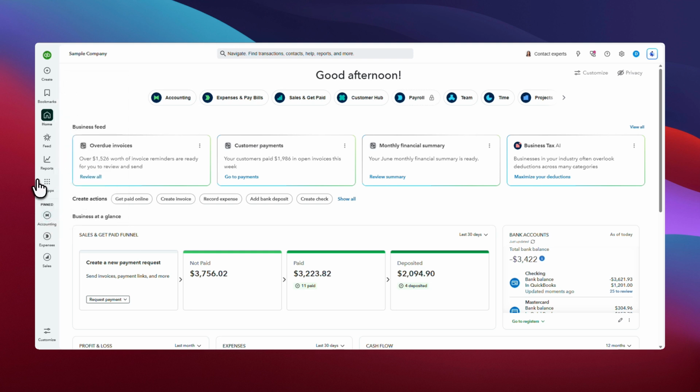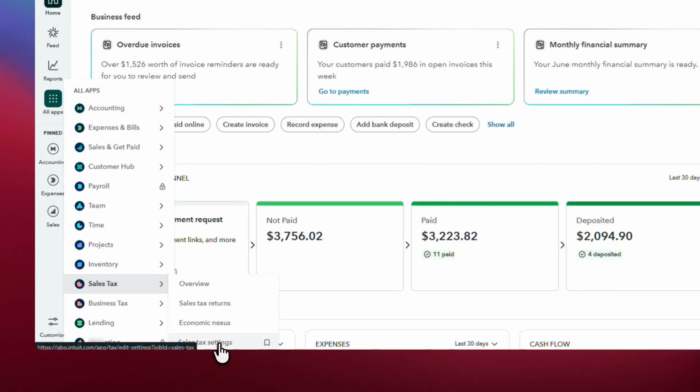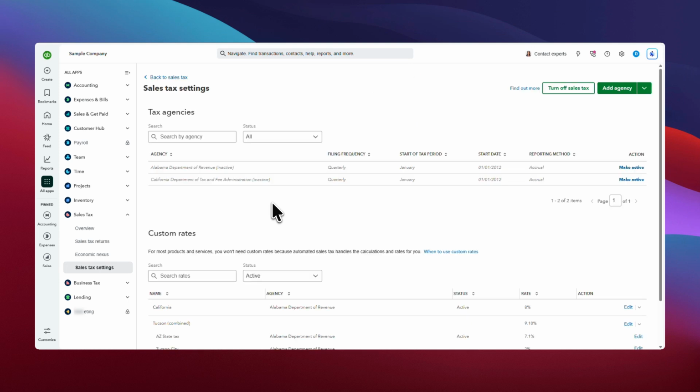To begin, look over to the left-hand side of QuickBooks Online and click All Apps. This is where you can access different sections of your account beyond the main dashboard. From there, select Sales Tax Settings. This will take you into the area where your tax agencies, rates, and related setup options are managed.